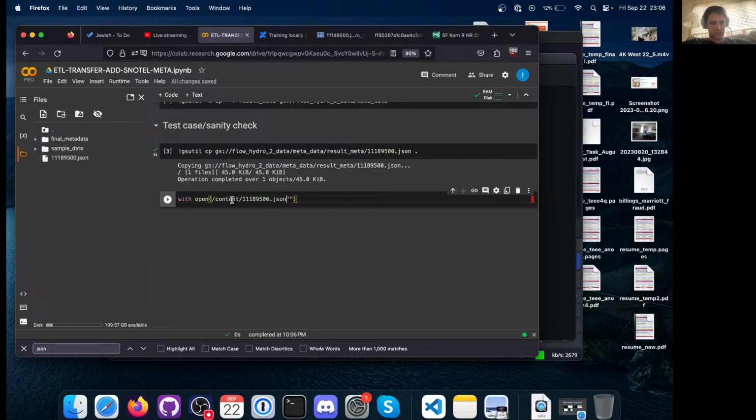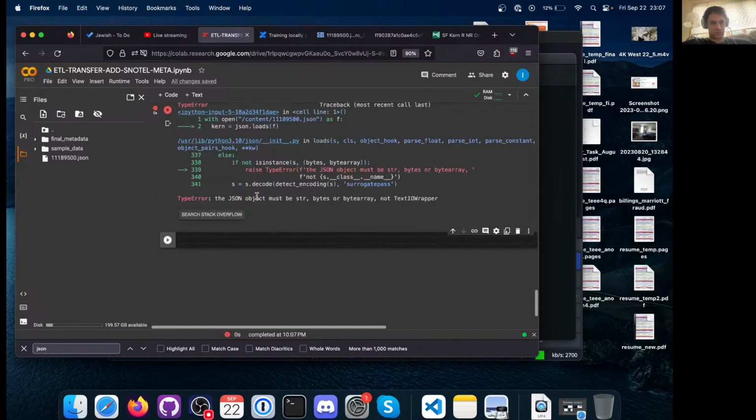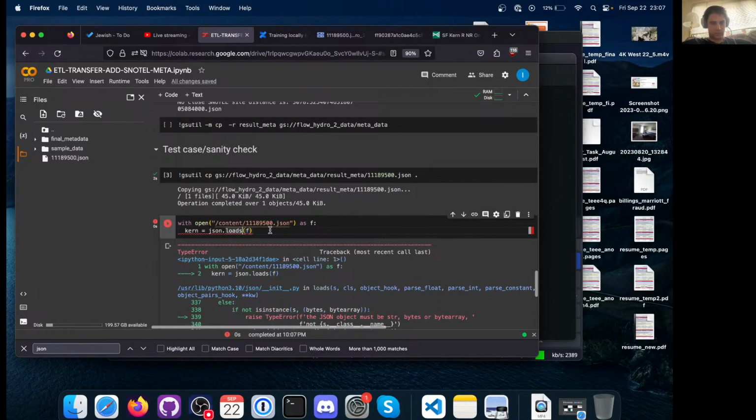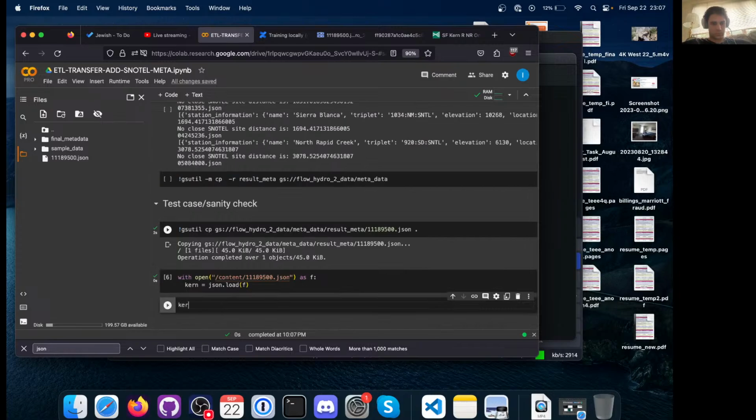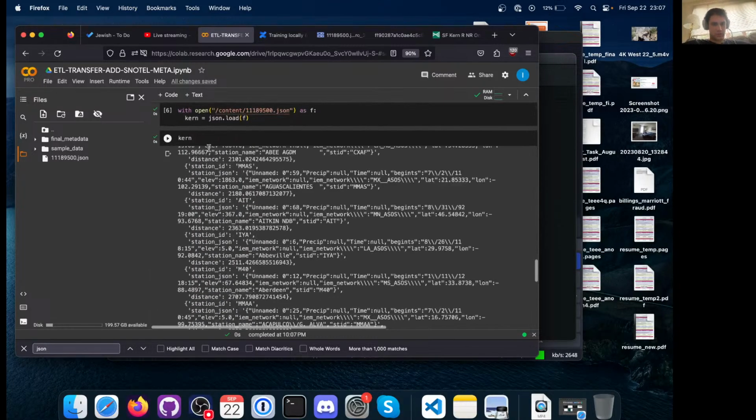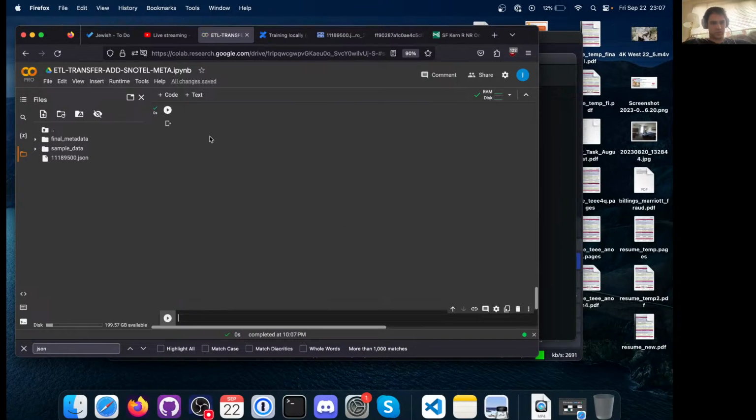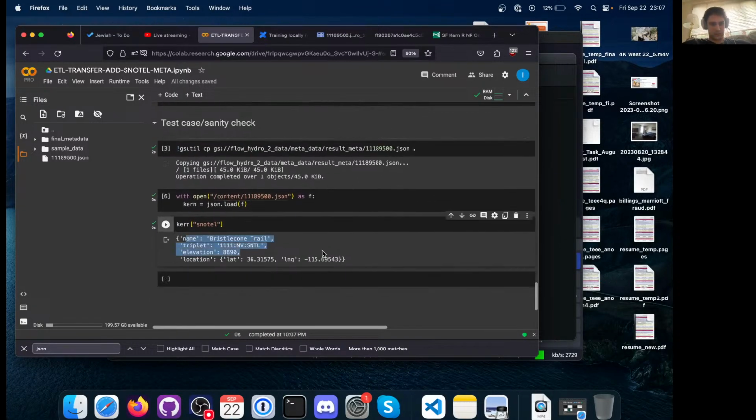So I'll go see with open content as f JSON dot loads. Okay, so just do that. Kern. Okay, so let's just see. I think we put it under Snowtel, right? Okay, so it does have that.